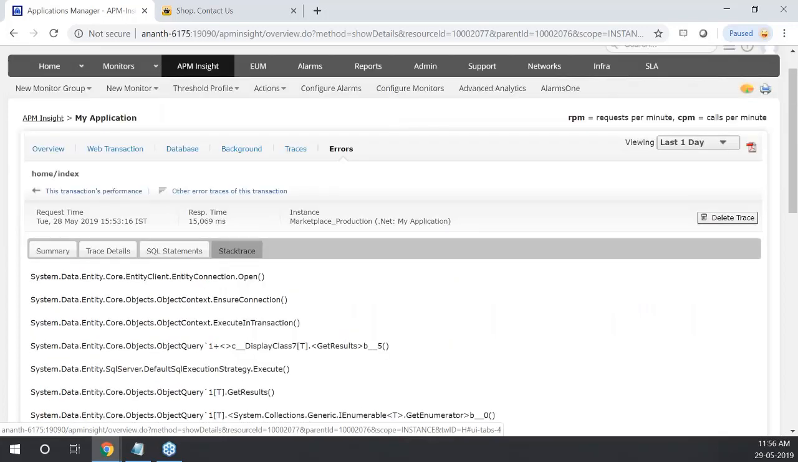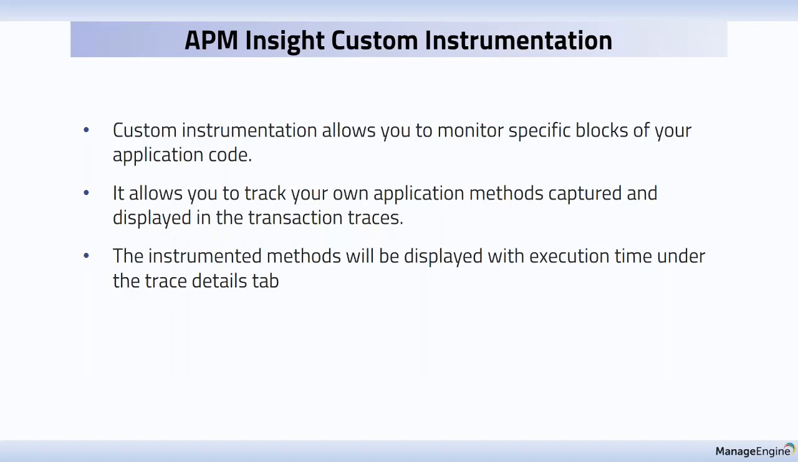Let me switch back to the presentation and discuss about the next topic for today. So let's discuss about APM Insight Custom Instrumentation. So what do we mean by custom instrumentation? Custom instrumentation allows you to monitor the specific block of your application code. So what do I mean by block?